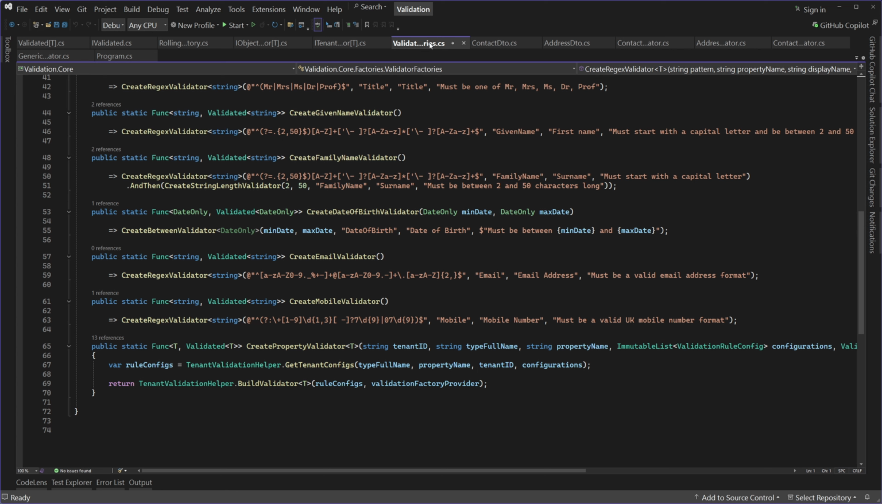However, the most important update, especially for harmonizing validation between value objects in DTOs, is the create property validator method shown on line 65. This method now serves as a central point that connects an object's property to its corresponding validation rule configuration, allowing us to dynamically build validators using tenant-specific data. It standardizes how we build validators, whether we're working with value objects or data transfer objects.